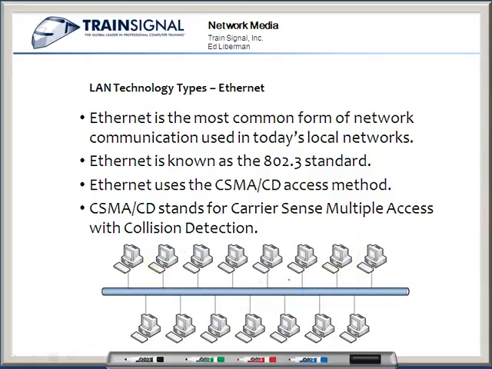So the way CSMA/CD works is we have all these computers out on the network, all on the cable. And they all have the ability to check to see if anybody else is transmitting. If they see somebody else transmitting, then they wait. They wait for the cable to be free. They wait for the street to be clear. And then they go ahead and transmit their data.